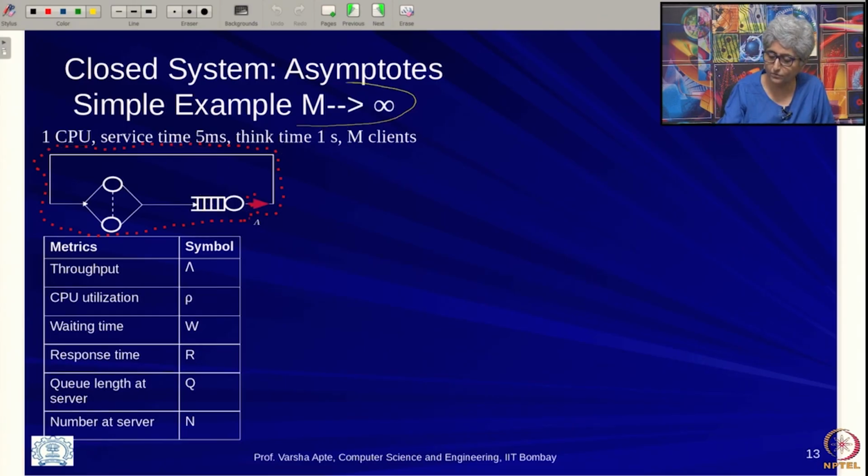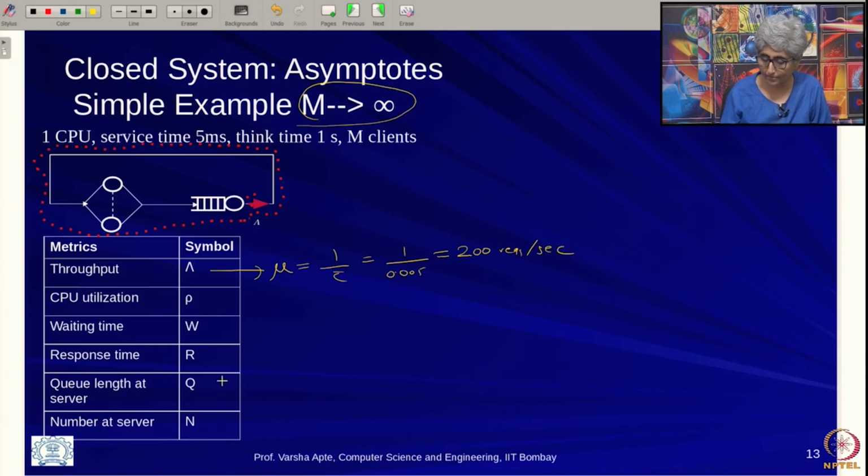What will happen when the number of users keeps increasing? One thing we can say is that throughput is going to go to mu as usual. We know that this should go to the maximum. If the number of users keeps on increasing, the maximum that the server can do is whatever its capacity is, which is 1 over tau, this is 1 over 0.005 seconds, that is 200 requests per second. CPU utilization, clearly when the server is going at its full capacity, is going to go to 1.